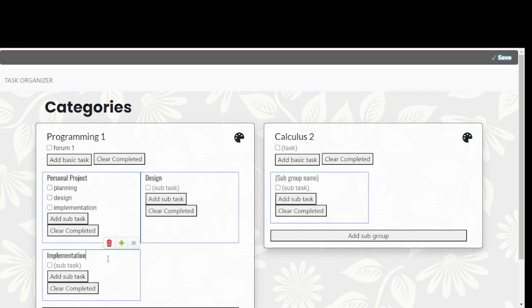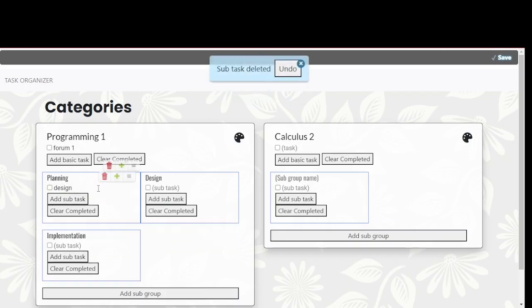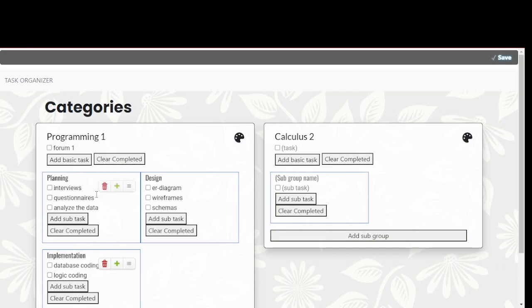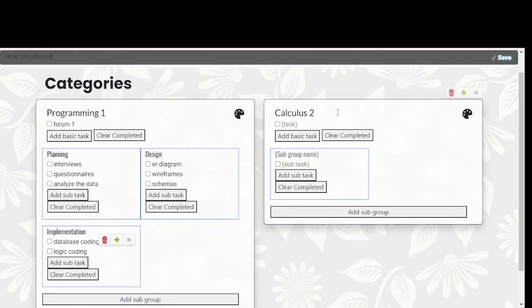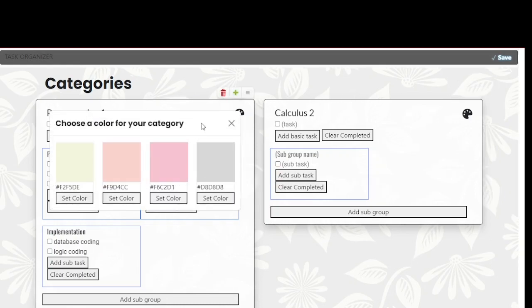So planning, design, change the first one to planning. Let's delete these tasks. And let's add some new tasks. So planning, you would do some stuff like interviews. You would probably write questionnaires. And you'd also have time to analyze the data.